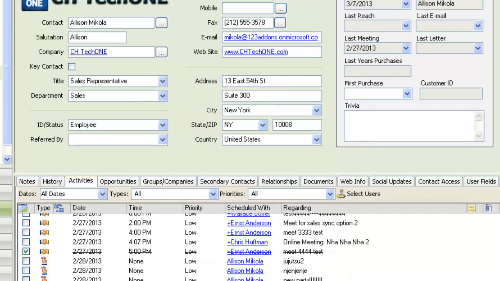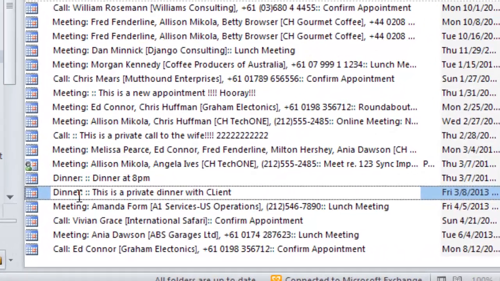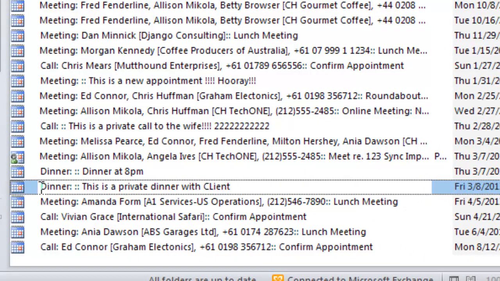If we look at Outlook, let's go into Outlook, and within Outlook we can actually see the tag has been processed. All you get is dinner, but it's a private tag. So it's a dinner, and now you don't know whether it's private or not within Outlook, but within Act it is a private event, so other users cannot actually see that event if that is something that you want to do.